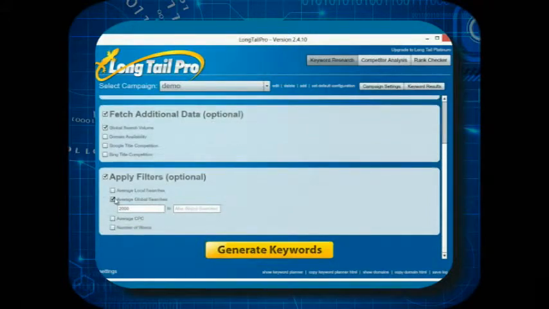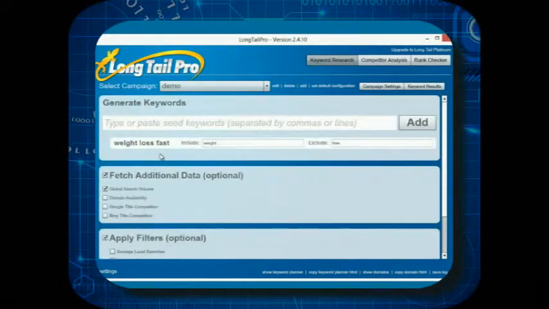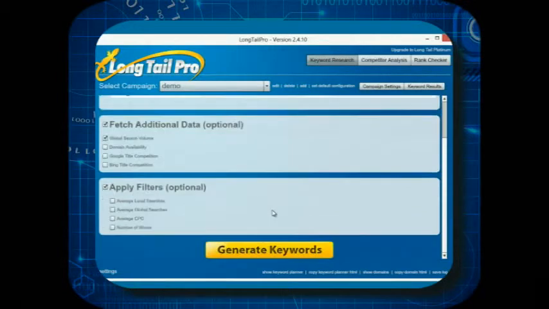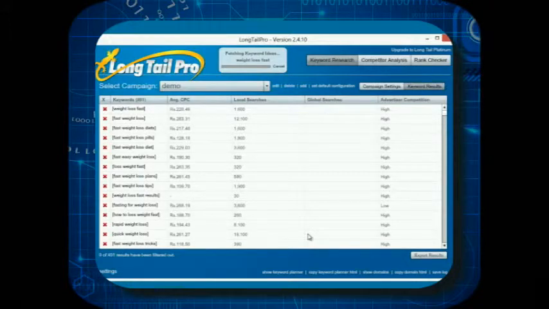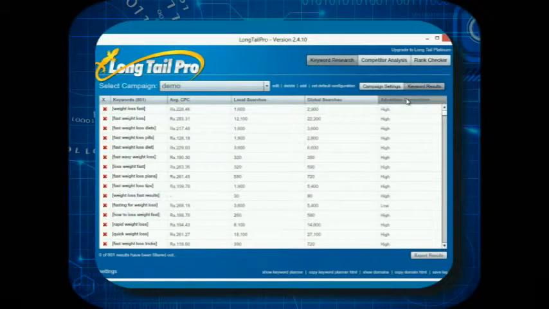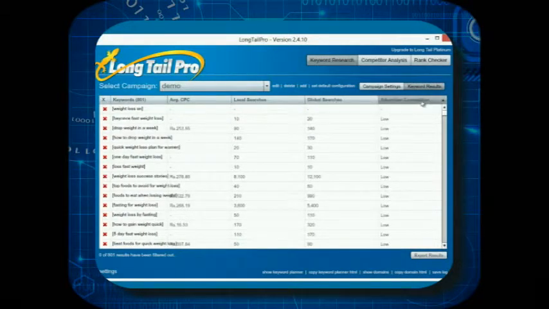For the time being, I'm just clicking global search volume and generating keywords. Wait for a few seconds until the search completes. After the completion of fetching results, sort the data as per the need. And here I'm sorting data as per the competition. Just click on advertiser competition to sort out the data. Move to the low competition section and analyze the keyword by clicking on a particular keyword.